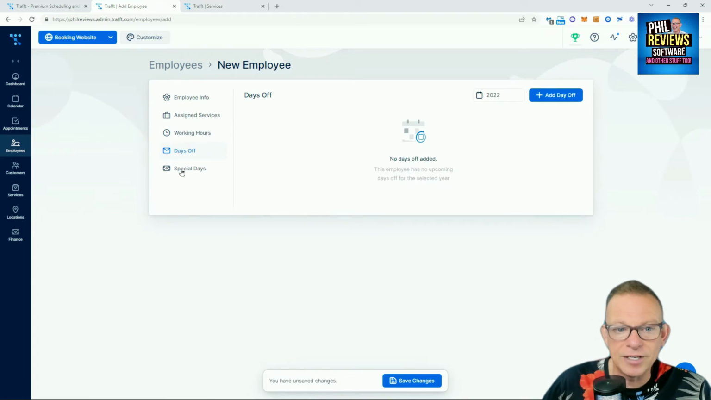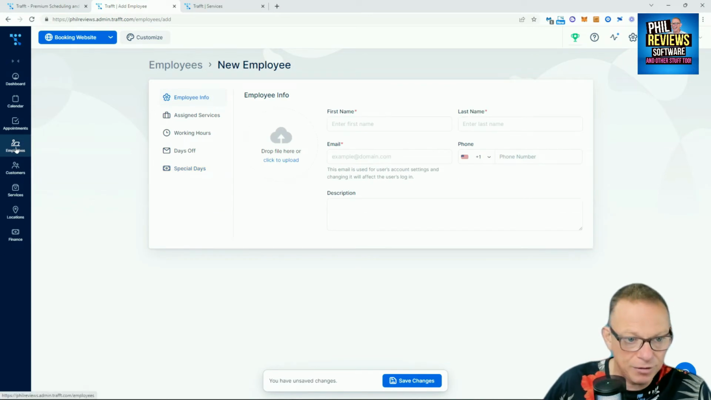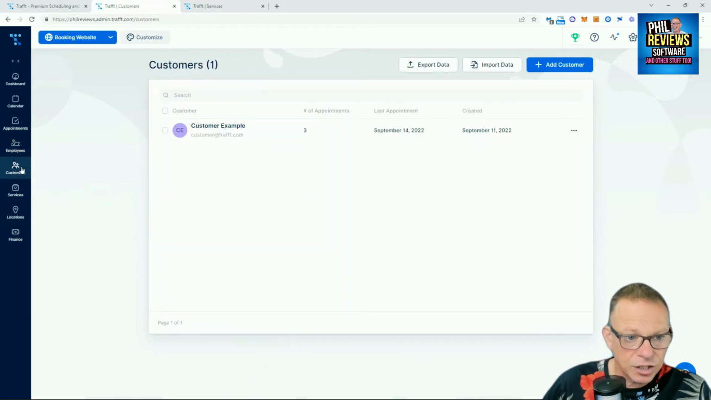And you can put their days off in, or their special days. So you can add information, e.g. your employee's birthday, so you remember to wish them a happy birthday, or their anniversary of working for you. So any incentive schemes and stuff, that will be handy for. Here are your customers. So as somebody books an appointment, their customer details will appear here, or you can just import and export the details from whatever you use already, or add a new customer manually.